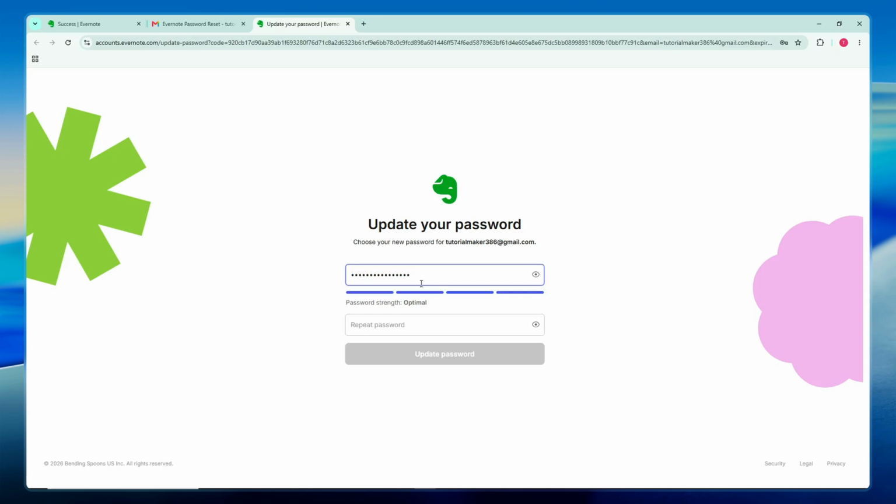Below that field, you'll see another field asking you to repeat the password. Enter the exact same password you just created to confirm it. This step ensures you didn't make any typing errors and that you'll remember the password you've chosen.